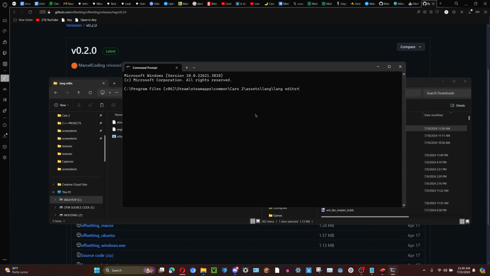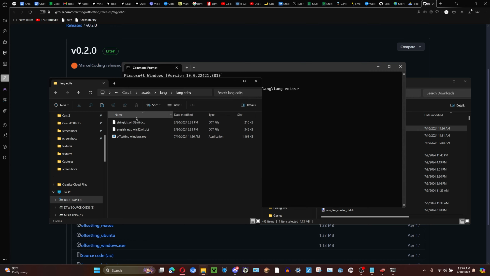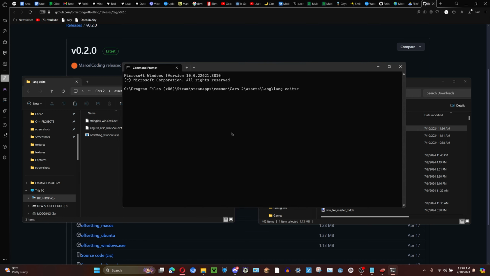There are two commands: DCT unpack and DCT pack. DCT unpack is for unpacking these two files right here. So let me type in the command. You're going to want to type in the name of the exe right here. Mine is called offsetting underscore windows.exe, but if you named it anything else, make sure to type in that different name. So you do offsetting underscore windows.exe, then you're going to want to type in DCT unpack.